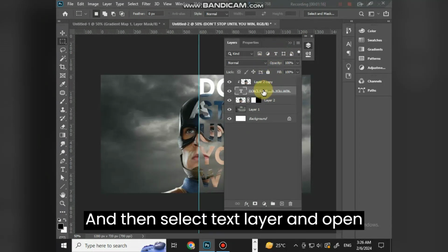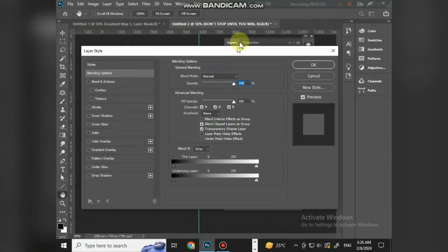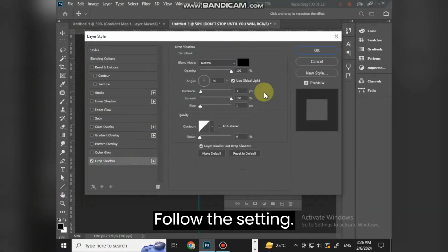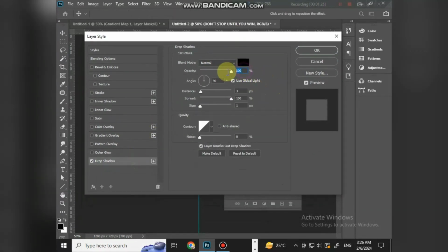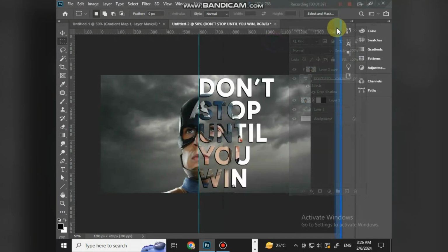And then select text layer and open blending option and create drop shadow. Follow the setting. That's set. Hope you like it.